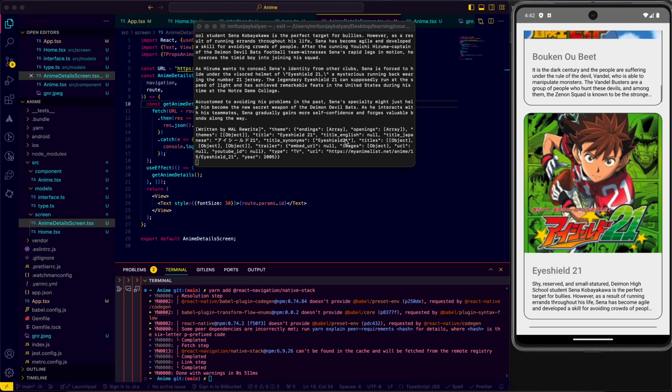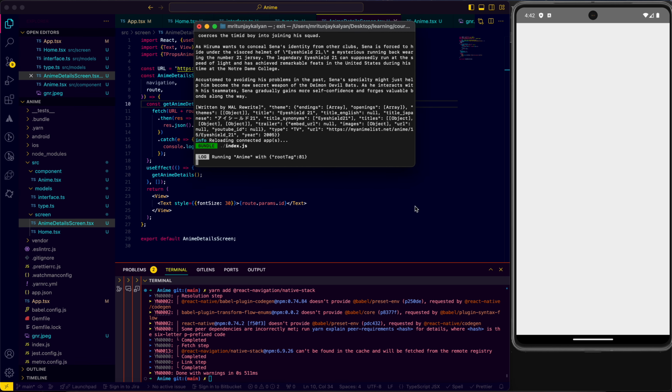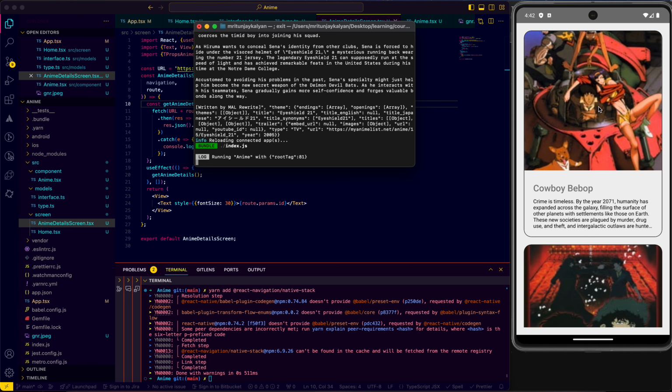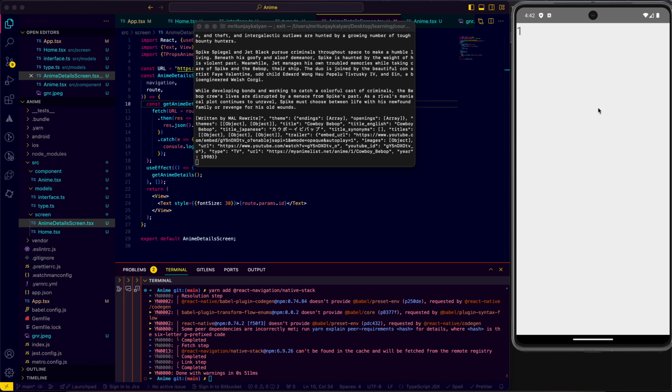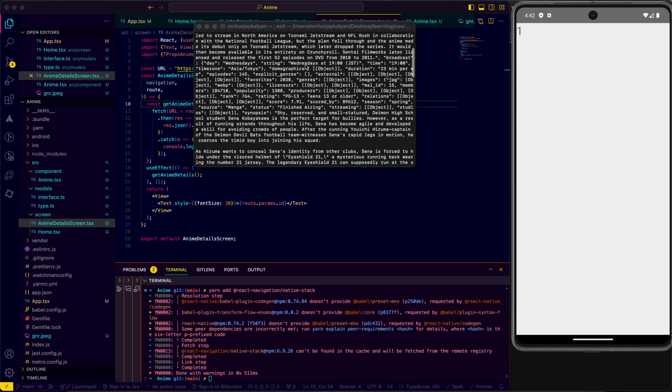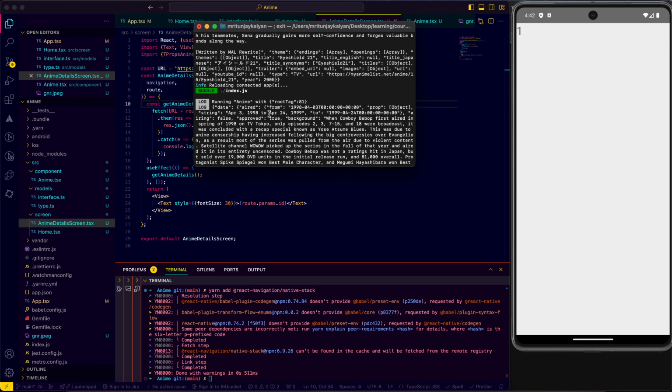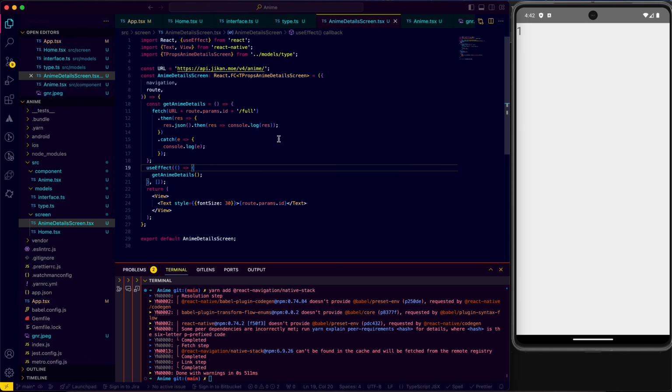Okay, so let me restart it actually, so that the logs become much more evident. Now if I click on this one, you can immediately see we have some response coming, right? So that's really great. Now what we can do with this response is we can store it in a state.